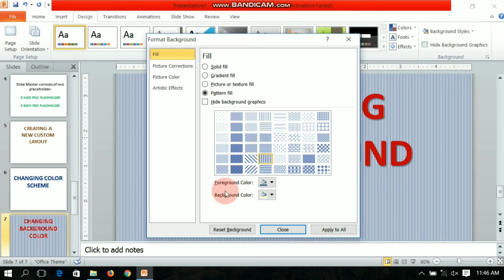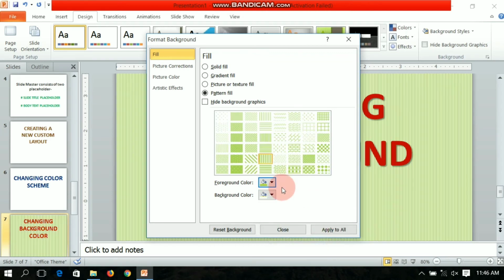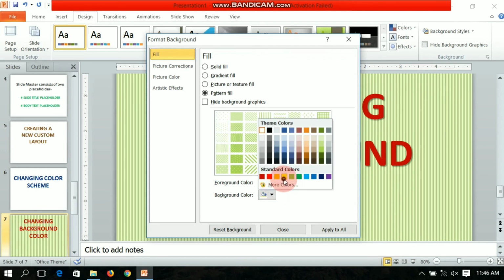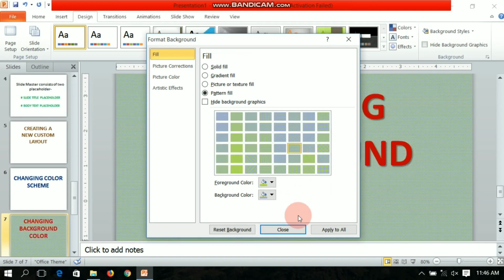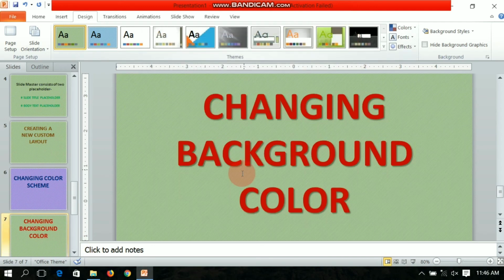Okay, and here in this pattern fill, you can also change it to a different color. Here I am using light blue and green. Okay, you can choose, you can see, and later on click on apply to all. Fine, see here all the slides backgrounds are the same. Fine, and later on close it.